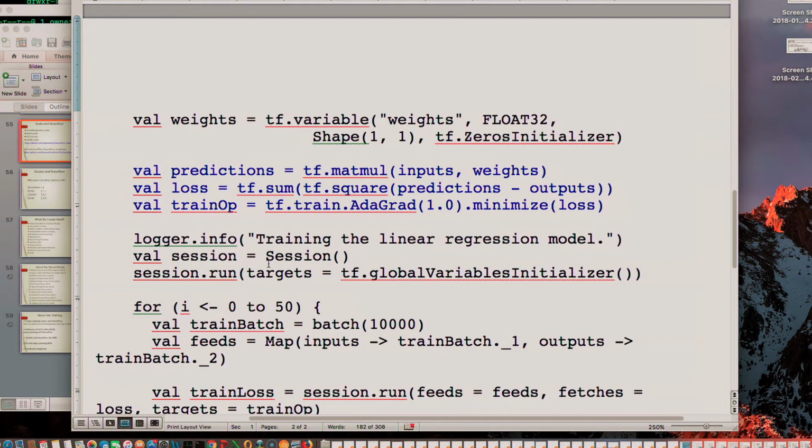See those blue lines? Mat mul of inputs and weights. These are the predictions. We're predicting stuff. Loss, cost: the sum of the squares of the differences between the predictions and the outputs. I've skipped the first part. Remember what I was saying about summing the squares? That's that. And then the train operator, you could say.